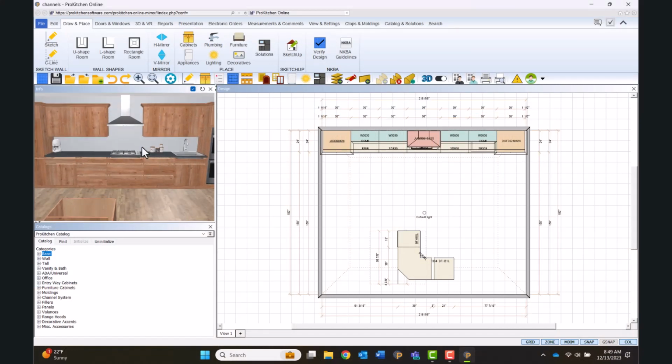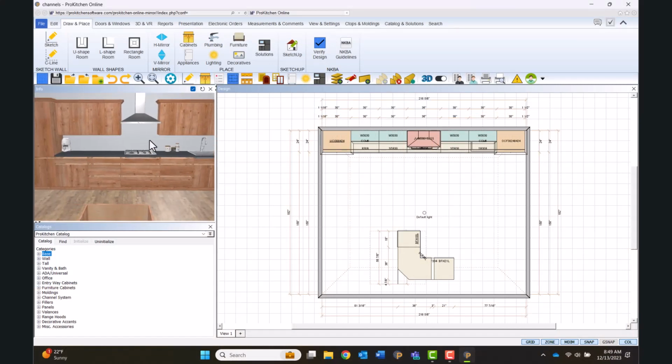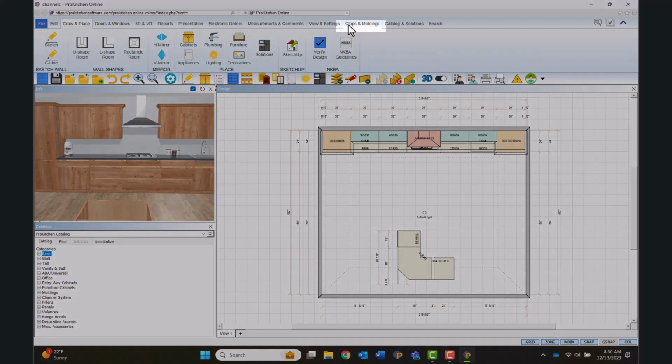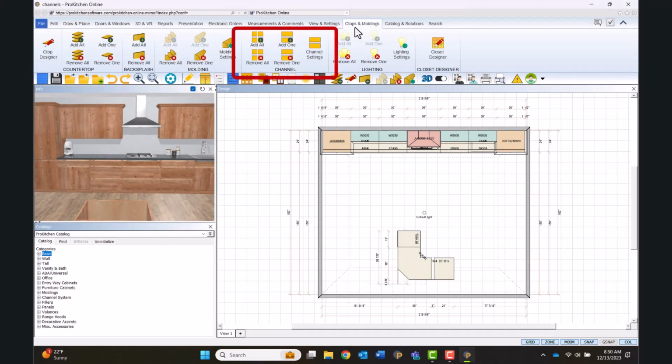Application of channel material to a filler will need to be created in the field by a skilled installer. Once the design is complete and is ready for the channels as a finishing touch, navigate to the top of the page and left-click the C-Tops and Moldings tab to open the ribbon. Here, you will see the newly added channel icons: Add All, Remove All, Add One, Remove One, and Channel Settings. Note: these icons will not add or remove channels to the design unless they have first been enabled within either Design Settings or in Channel Settings, and a channel shape selected within Global Options.